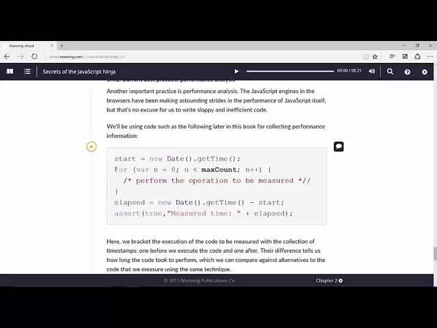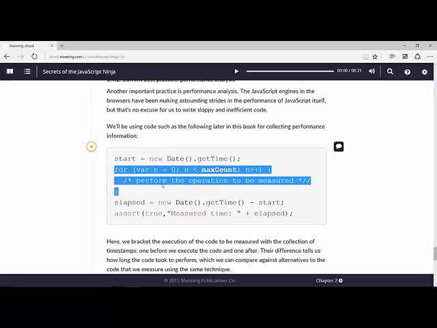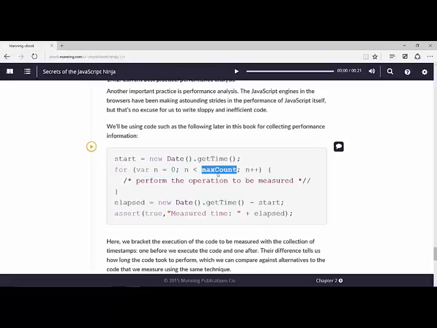But there's one thing you notice here. We have a for loop, and it looks like we iterate this for loop some number of times equal to max count. Now, we don't see what max count is. This would have to be something assigned before we got to this point, and it would be some number. It doesn't really matter exactly what it is. It could be 100, could be 1,000, or something like that.